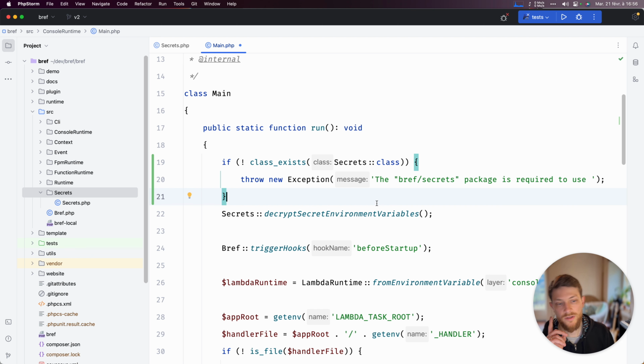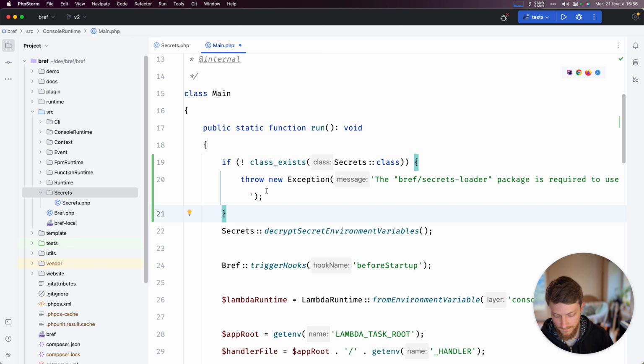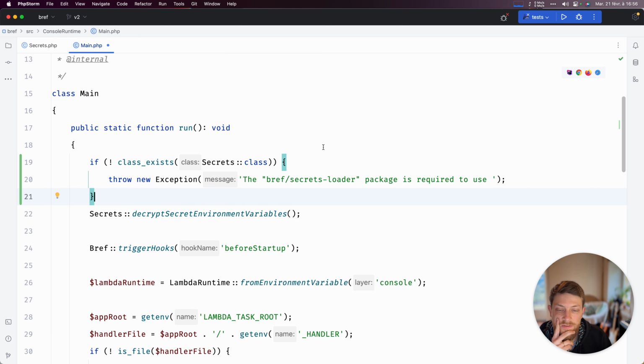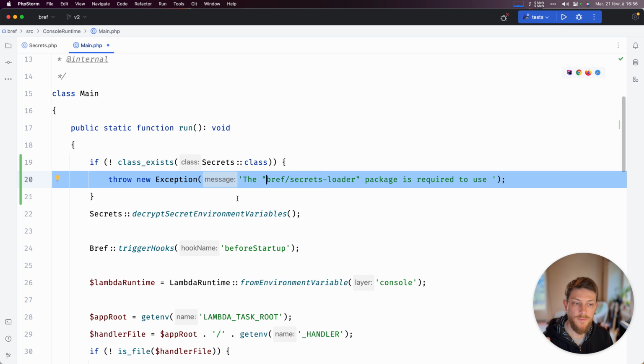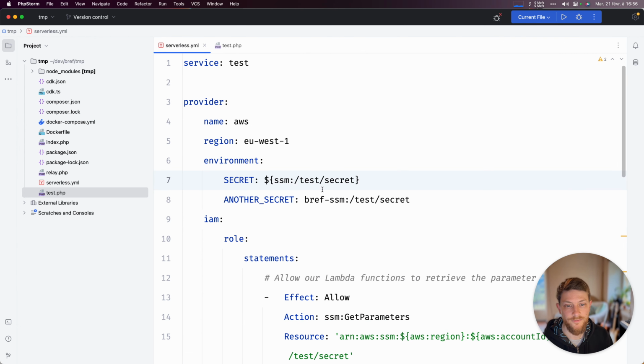However, I'm just thinking about that now. If we do that, so the package will be called something like secrets loader, okay? But if we do that, everyone will get the error. We only want to throw the exception when you actually use the feature. So when you have a variable that starts with Bref SSM, okay? So if you have that, then we need to check.